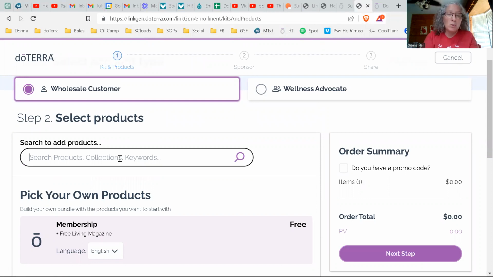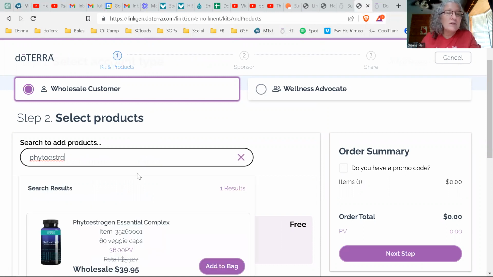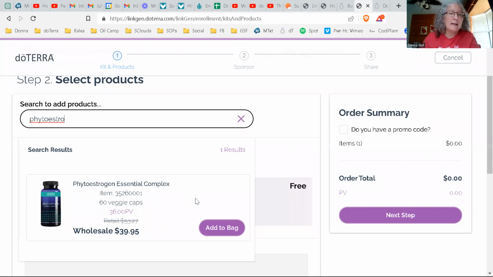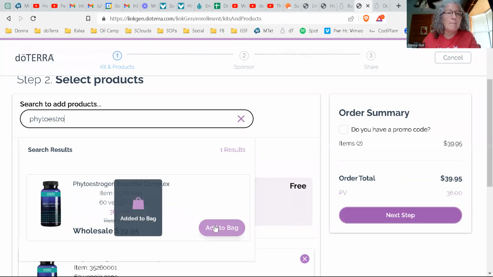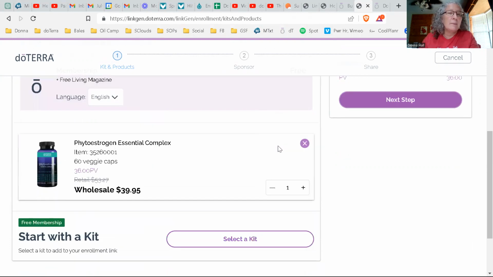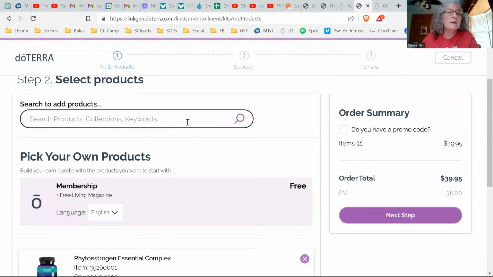So for hormonal stuff, what am I going to have? I'm going to have the phytoestrogen essential complex. I'm going to add that to the bag. Okay, click the X to get rid of that. There it is in the bag. What else am I going to do?